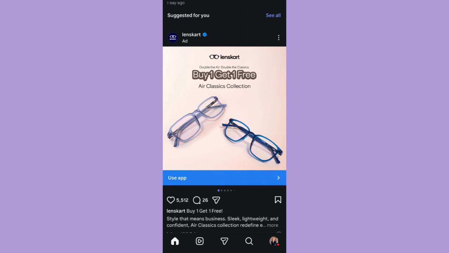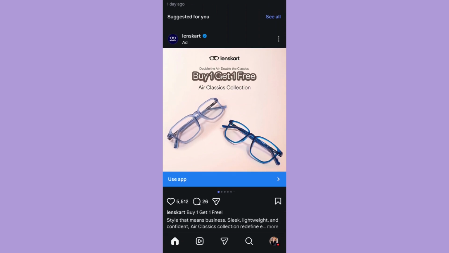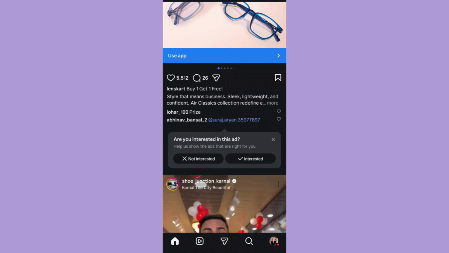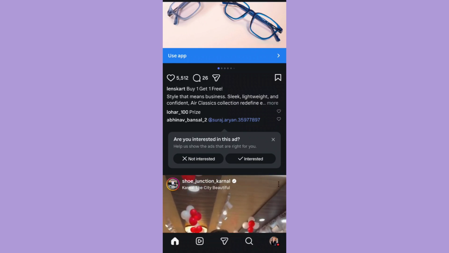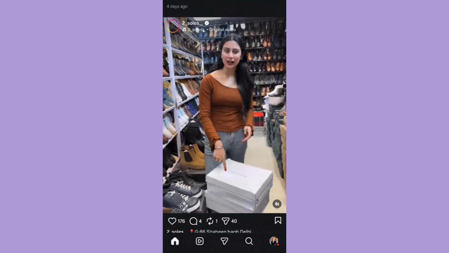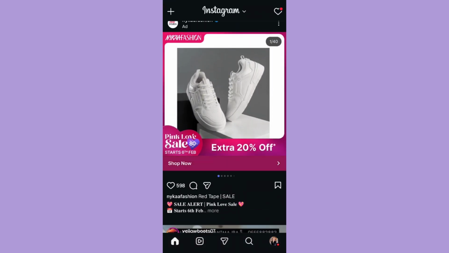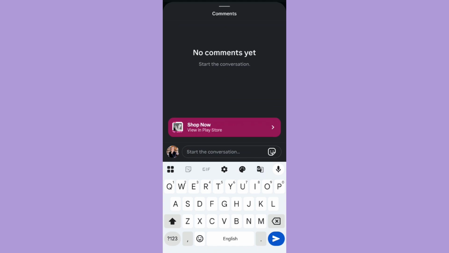Now, once you are inside your Instagram application, you just have to go to any of the posts or any of the reels where you want to basically leave a comment. So here, as you can see, we have this particular post available. So if I tap on this message icon over here, you are going to see this type of section where you can basically start typing your comment.